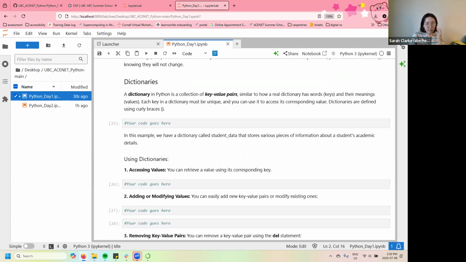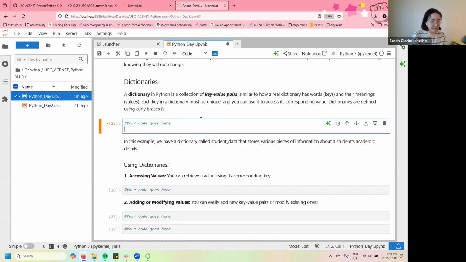The next thing we'll talk about is dictionaries. This is the last data structure we'll talk about. A dictionary in Python is a collection of key value pairs, similar to how in an actual dictionary, we have the words, which are the keys, and then their meanings, which are the values. Each key in a dictionary must be unique, and you can use it to access its corresponding value. Dictionaries are defined using curly braces. So let us make one.